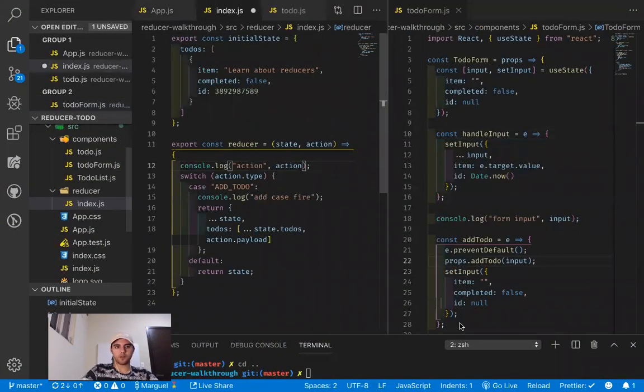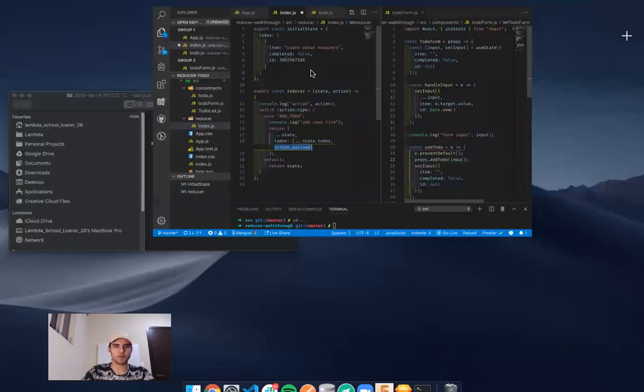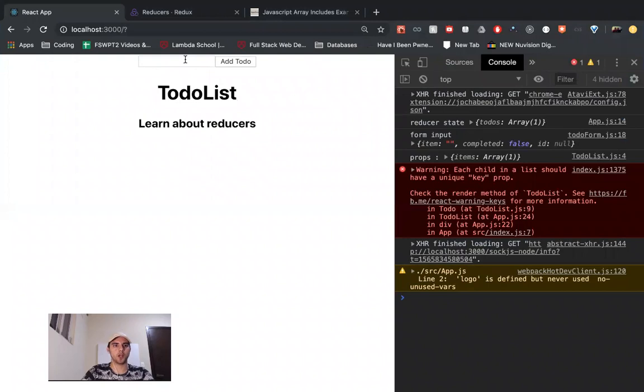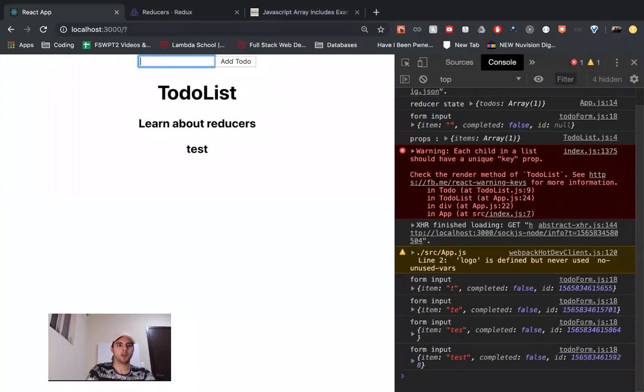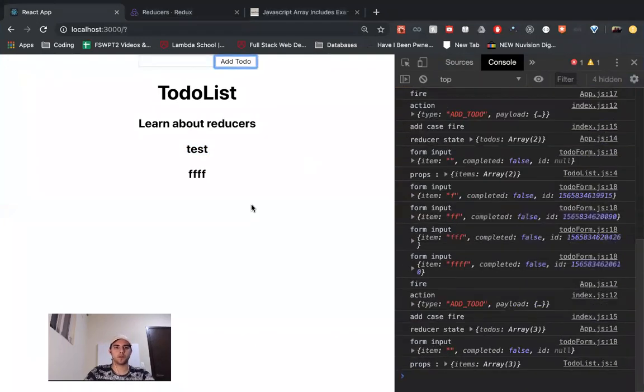So real quick, let's go back to our reducer just to see what we did here. So we're firing the add to do because we're sending the dispatch with the type of add to do, and right here we're getting all the previous to dos and we're adding the new one because we're sending our to do as the action payload. All right, so now let's just test it. Click enter, and now we're adding to dos. Great.